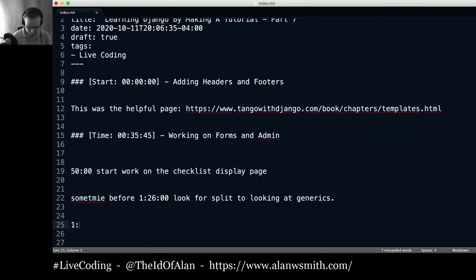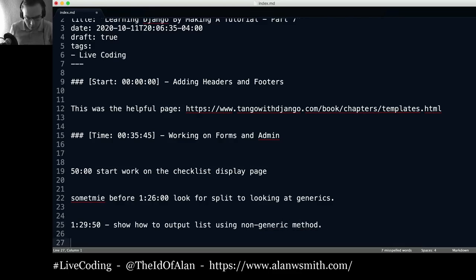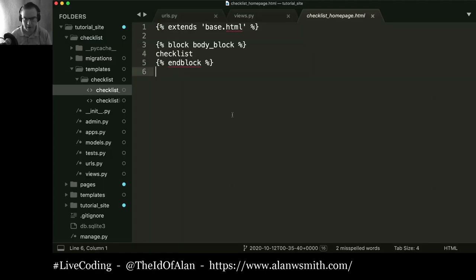At 129:50. Show how to output a list using the non-generic method. So we just did the generic way to do it. We're using the class generics or whatever they're called. Now we'll do it without that.